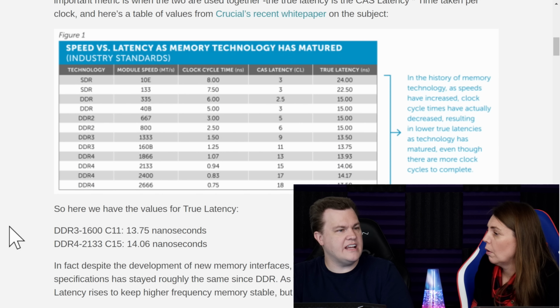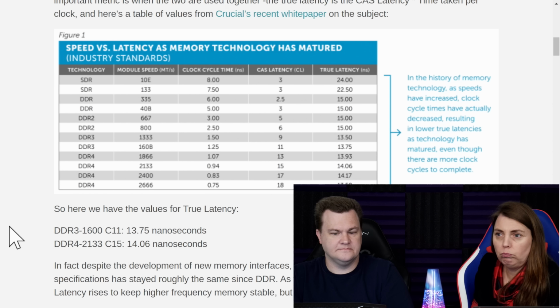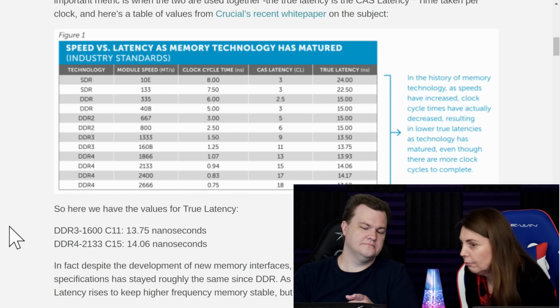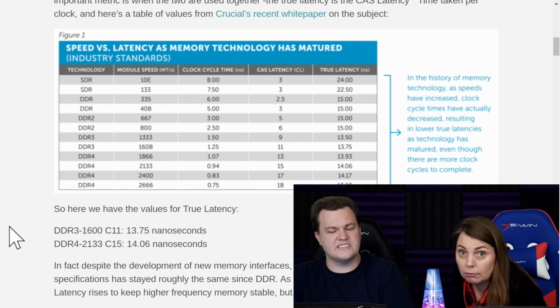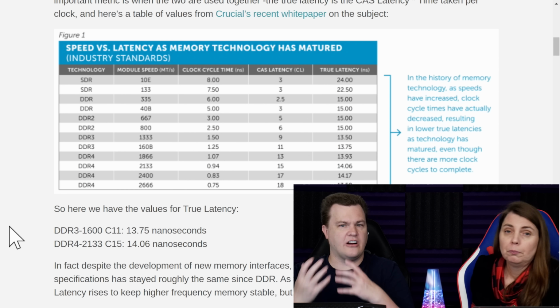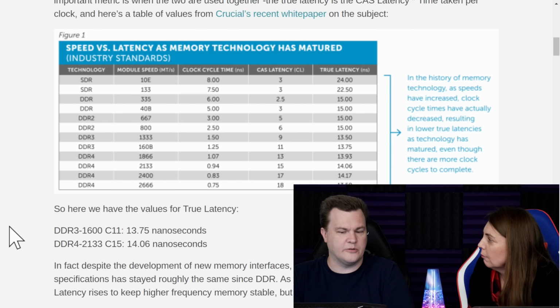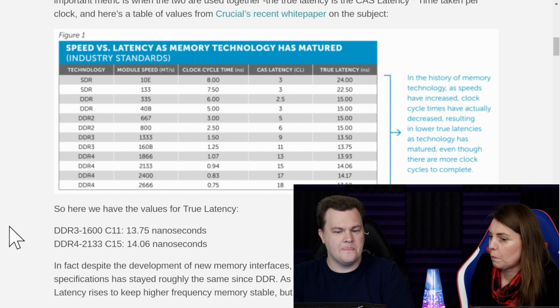How long does it take electrons in copper wires to transit 6 inches? About that. It's actually a little less than that. I mean, there has to be some overhead for error correction and to have some buffer, but the RAM is physically too far from the CPU.